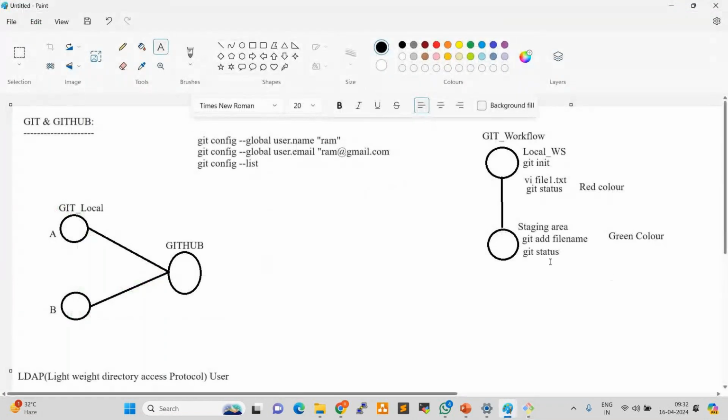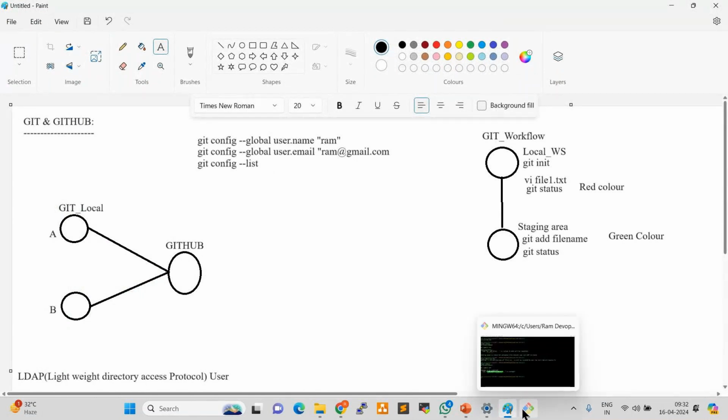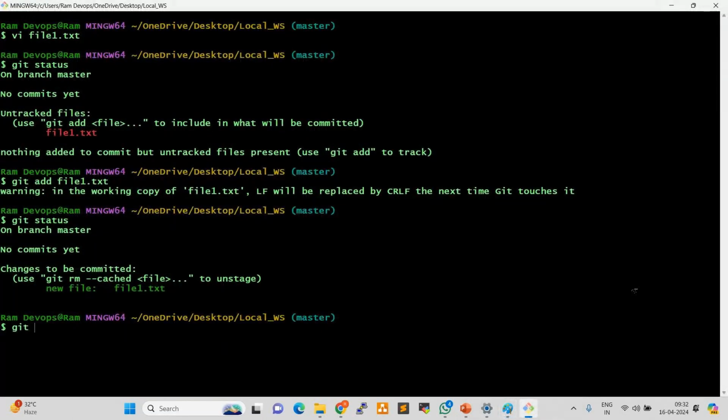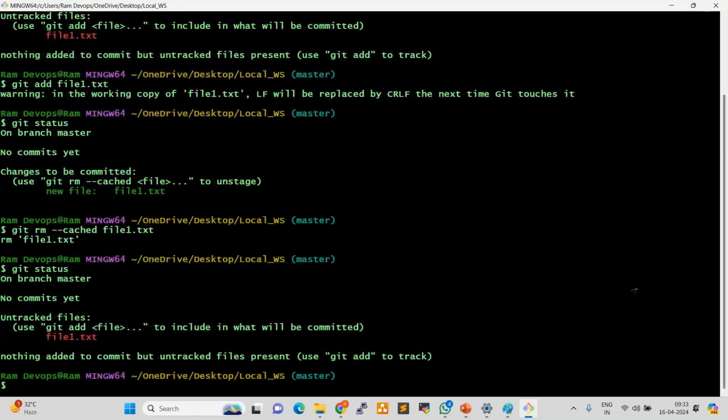Currently the file is in the staging area. From the staging area to the workspace, I want to revert back, to unstage. So what do we have to do? This is the command: git rm --cached filename. Now it is unstaged. If you check git status, the file is showing red color. It has reverted back to the previous state.